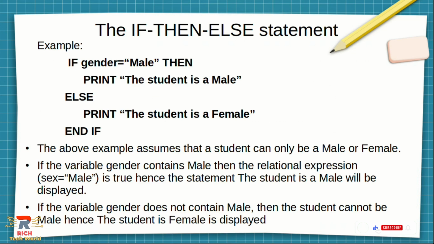Okay, so let's move on. We can see here that the condition is that if the gender is male, then we print on the screen using an output statement that the student is a male. Else, if the gender is not male, then obviously it's a female. So we also print on the screen using the output statement, the student is a female. As simple as that. So this explains the example we have here.